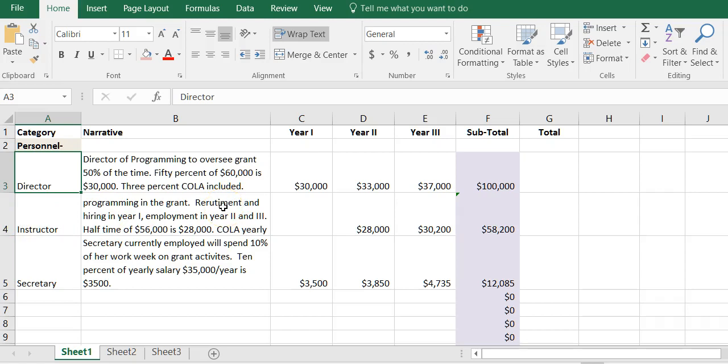So this says that I'm going to hire a director. The director will spend 50% of her time on the grant. The director makes $60,000 a year. 50% of $60,000 is $30,000, and there's a 3% COLA included. COLA is cost of living adjustment, and almost every year people get a COLA. The acceptable COLA, or cost of living adjustment, is 3%. So each year you have to add 3%.